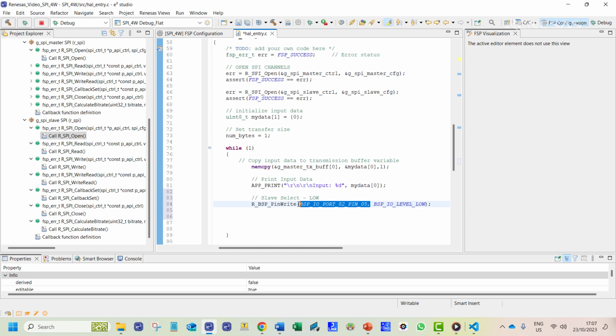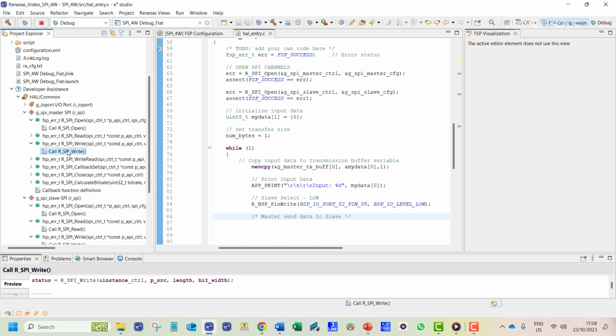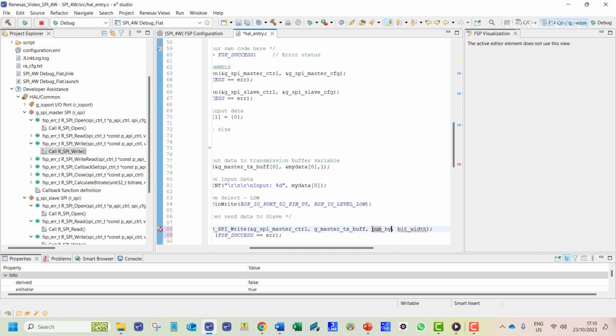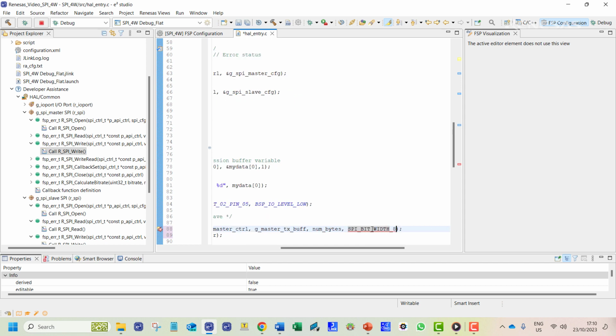We do that by I/O operations. We then execute the SPI write function to dispatch this data from the transfer buffer. We also use the assert macro here. Then we change the arguments of the function to include the address of the source, which is the transmission buffer, length of transmission, the variable num bytes, and bit width, which is 8 bits.